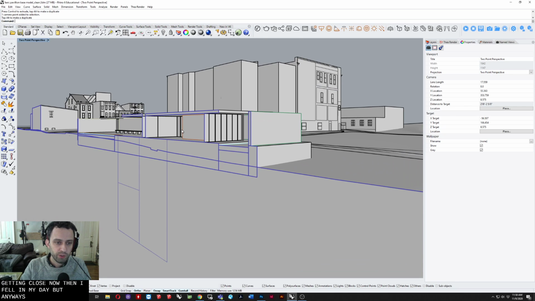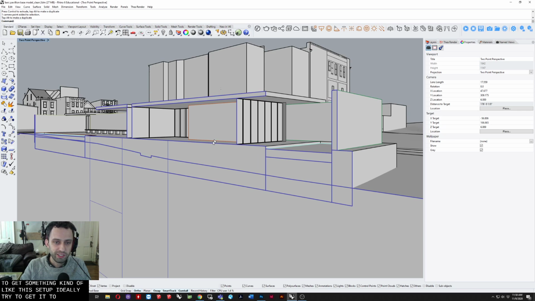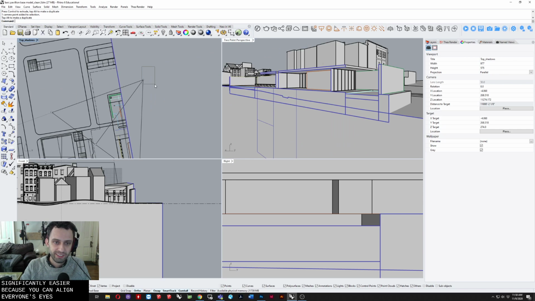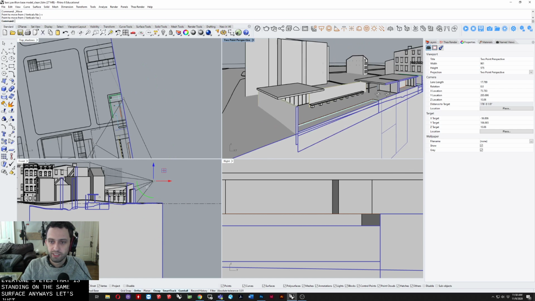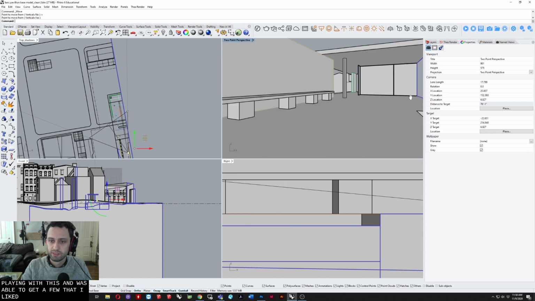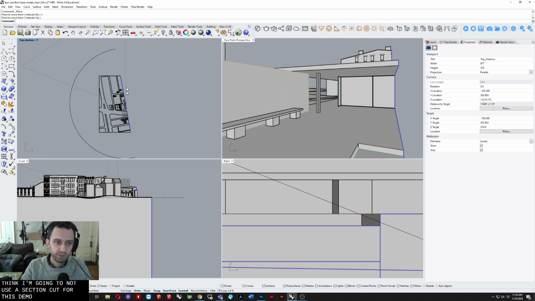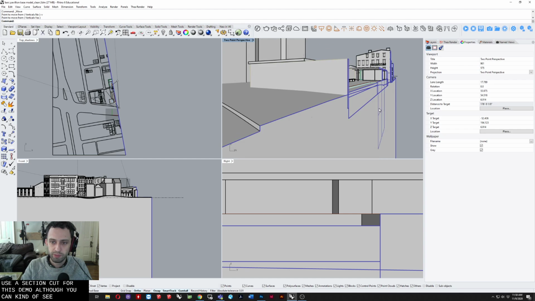But anyways, the goal will be to get something kind of like this set up. Ideally, try to get it to be a realistic height, because it will make the post-processing process of adding in people significantly easier, because you can align everyone's eyes that is standing on the same surface. So anyways, let's just say that after playing with this, I was able to get a view that I liked. And actually, I think I'm not going to use a section cut for this demo, although you can. Again, it's totally up to you.